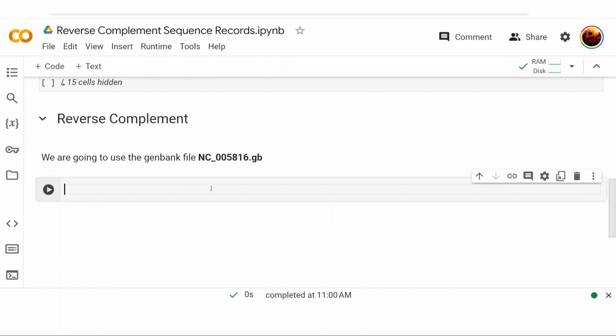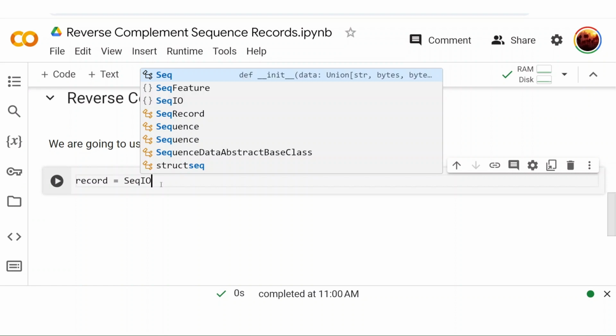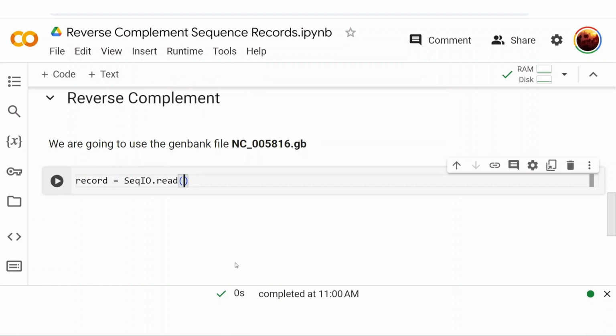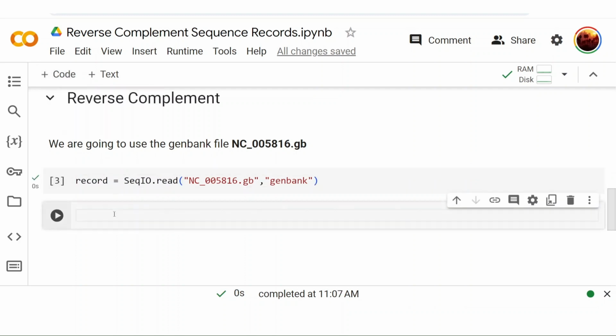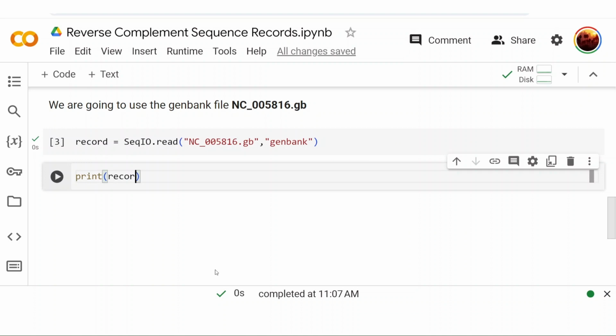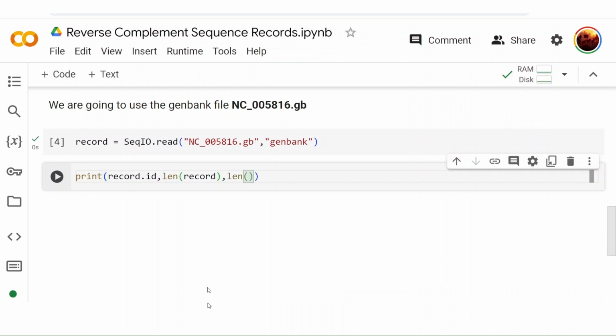And now let us define the record so we can read it with the function read from the SeqIO, sequence input and output module. We are going to read this file, 005816.gb, because it is a GenBank file. And the second argument, remember, is the type of this file, which is the GenBank type. Okay, so we load it and now let us print, for instance, the ID of this record with the attribute ID. We can also print the length of this record. We can also print the length of the record features, so we access the attribute features.